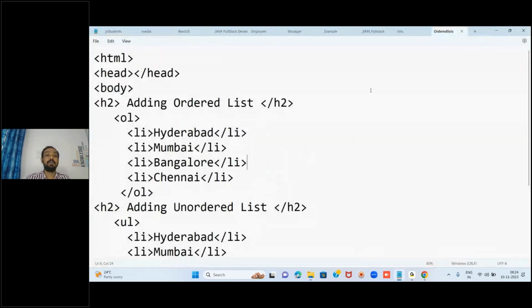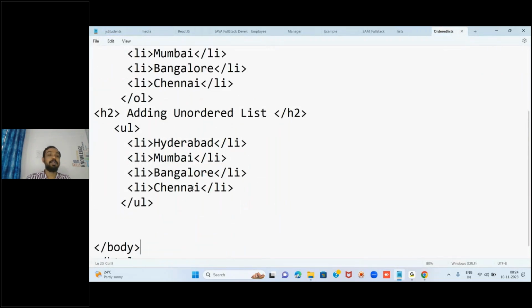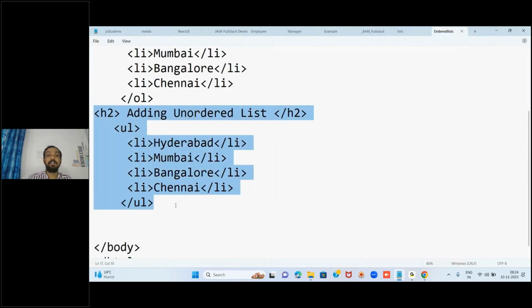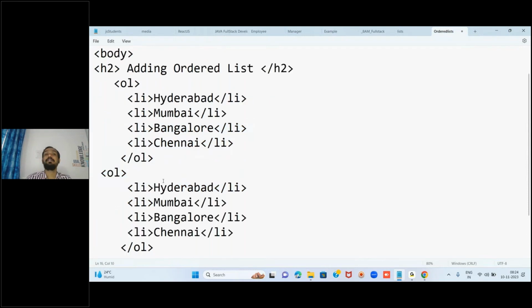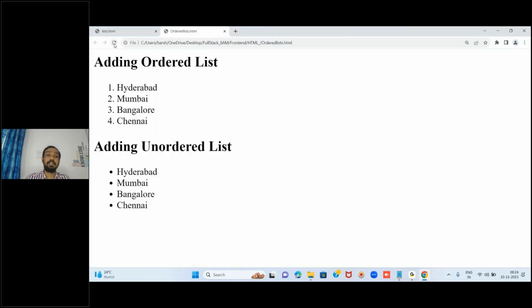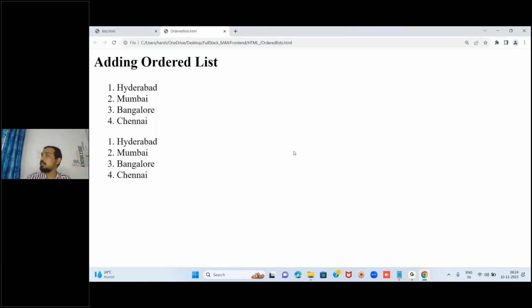Now this is the code. I want to talk about only ordered list this time. Only ordered list. So this is a default ordered list. Next, one more ordered list I am writing. Save this. Go to the browser, reload the browser, and observe that there will be no difference, same.